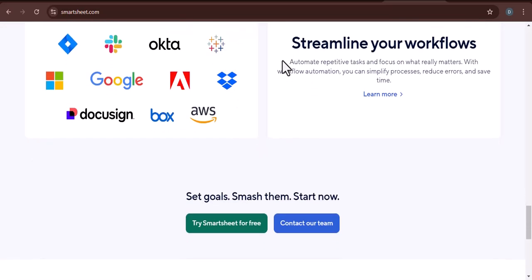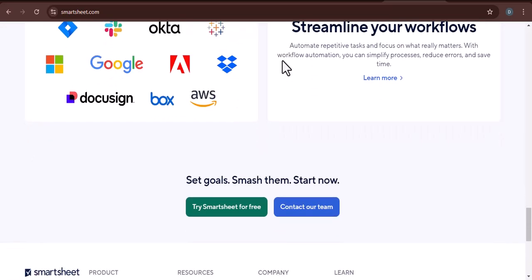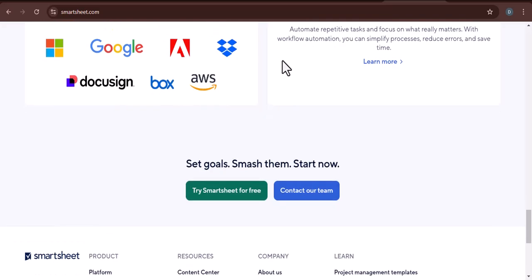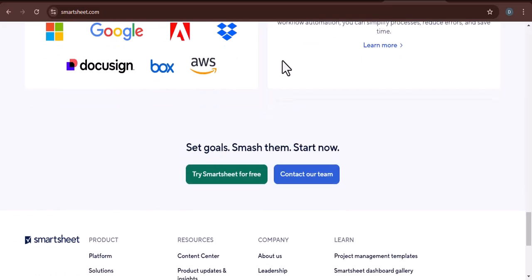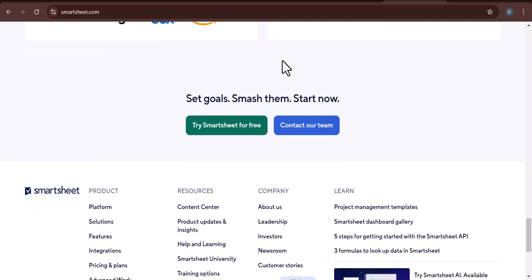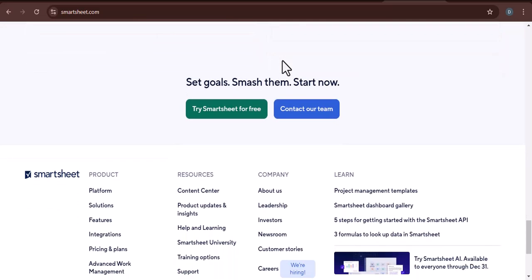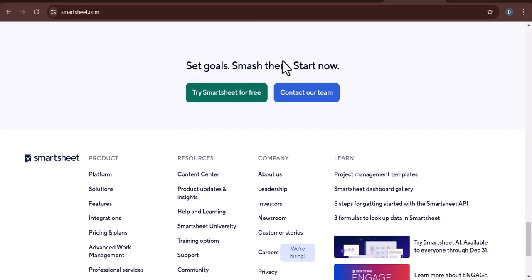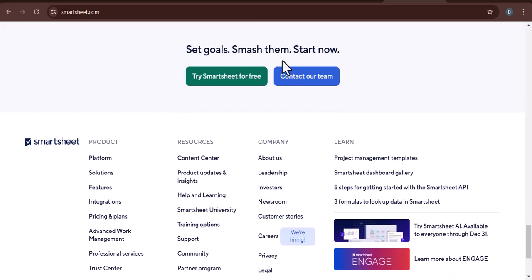Additional tips. If you're new to Smartsheet, I recommend watching some tutorials to learn more about the features and functionality of the platform. There are a number of online communities and forums where you can get help and support from other Smartsheet users. Smartsheet offers a variety of training and certification programs.